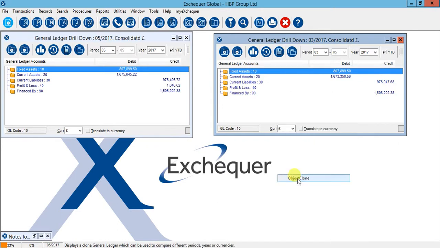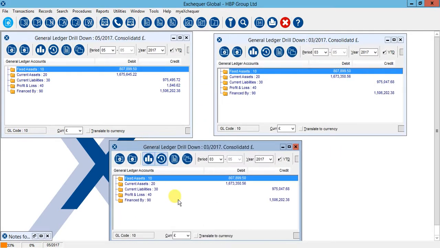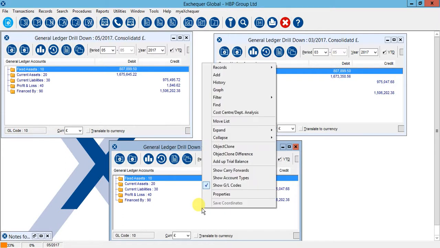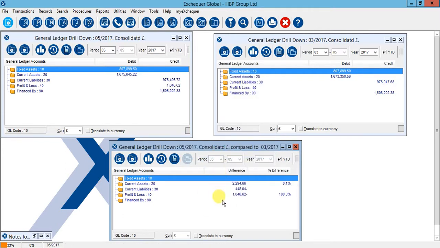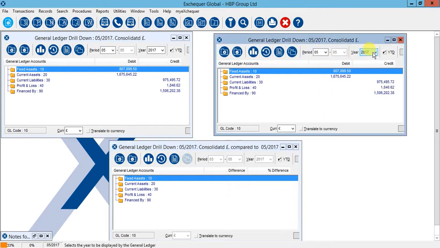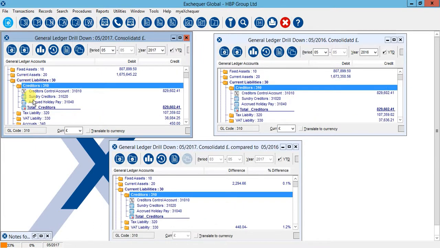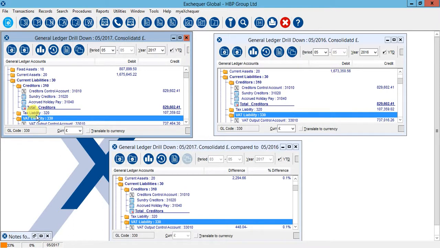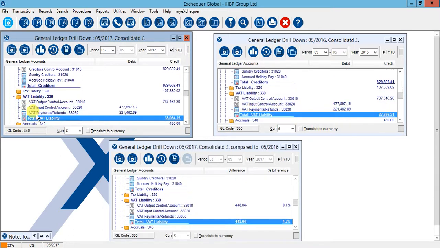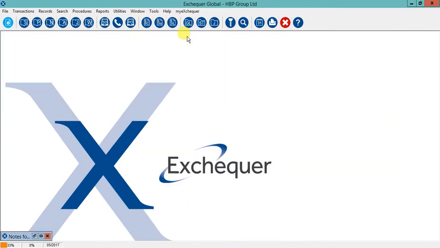If you right click and select object clone again and open up a third screen, what you can do in this third screen is right click and select object clone difference. And what that will allow you to do, you may want to compare period and year balances year on year or period on period and actually see the reflective differences in this third screen. If you use this top left screen as the driver, as and when you flick through that screen, you will see any changes are reflected on the right hand side. If we close the original screen, it closes all three screens.